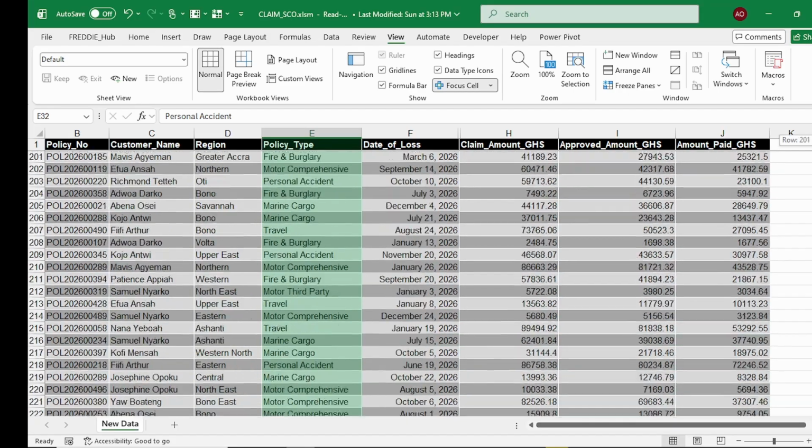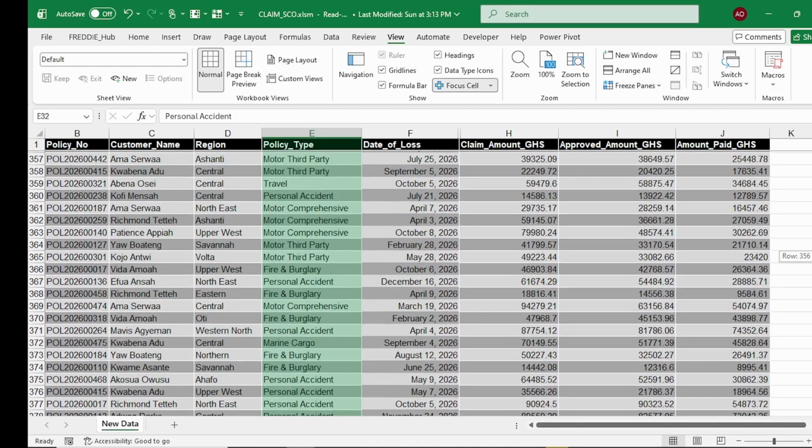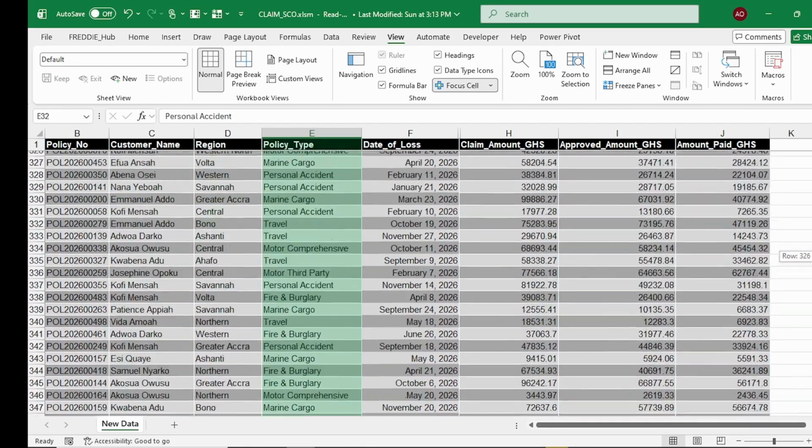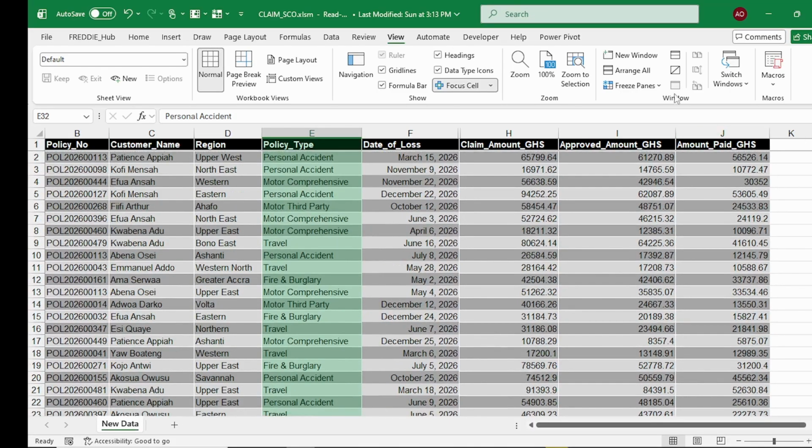So you see, even with this large data set, as I keep moving downwards, I'm able to see that all of these figures may be applied to amount paid, approved amount, or claim amount. And that's just the benefit of Freeze Top Row.